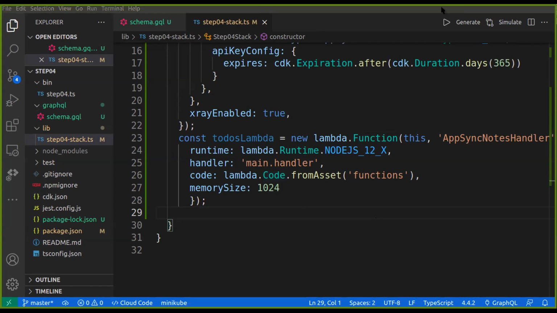Under the Lambda, we define what runtime the Lambda will run on. It will be Node, and the version will be 12. After that, we define where our Lambda is located. The handler would be main.handler, which we will give in the function folder. The Lambda code comes from the function folder, as I just mentioned, and the memory size the Lambda will have will be 1024.